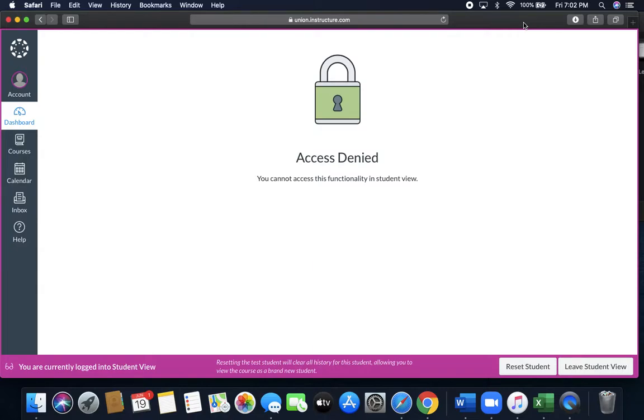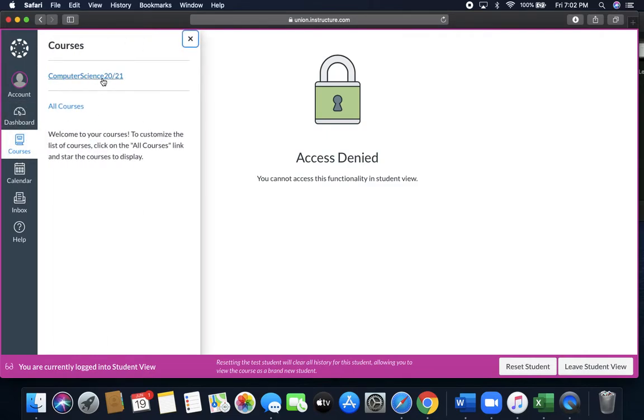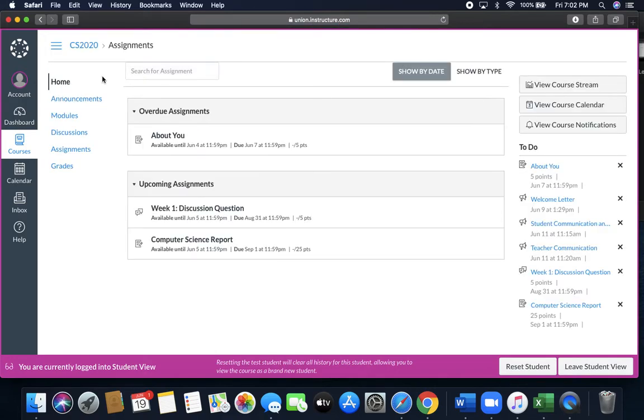So I'm going to walk through the parts of my course inside of Canvas. The first thing that you're going to do is go to the courses and find Computer Science 2021. Once you click on that, that'll take you to the home page. The home page has a layout of the assignments, the overdue assignments that you may not have completed yet, and also the upcoming ones.